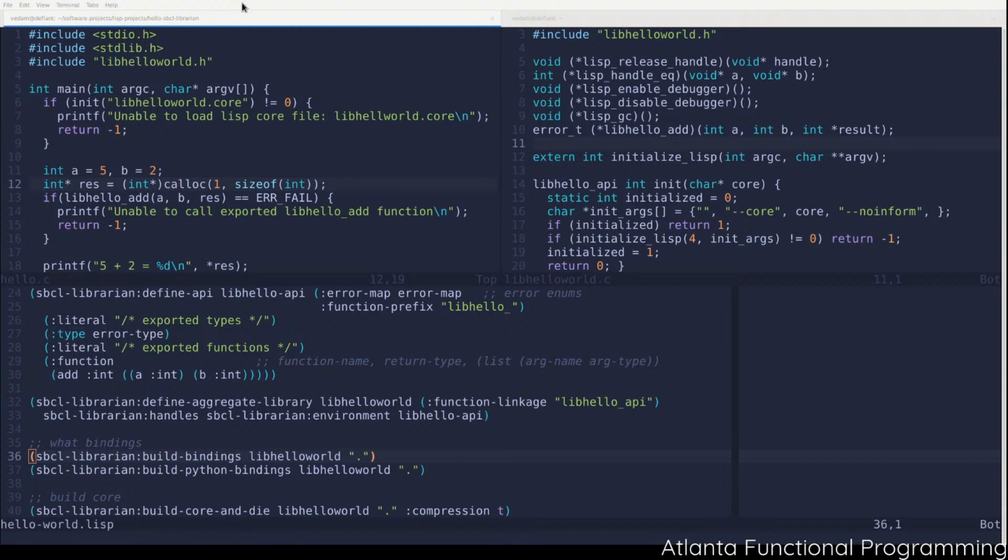All right, so that ends our CFFI experimentation for this time, at least with SBCL-Librarian. I may add one more video in this series because I would like to do some stuff with Rust and Rust objects and see how it interacts with Lisp, just like we did with Go. That is going to be a topic for next week.